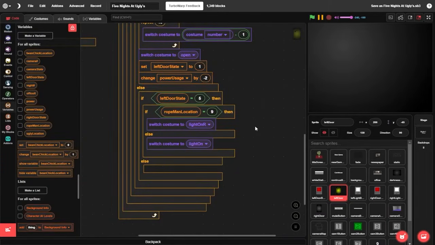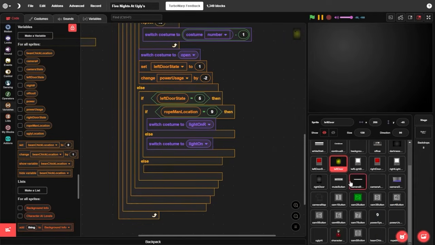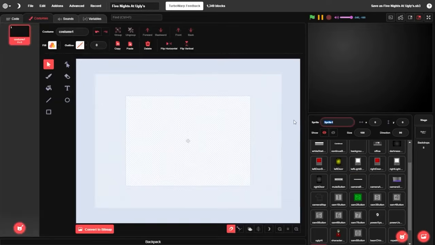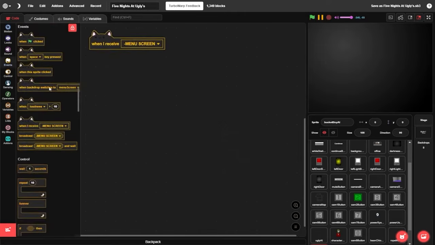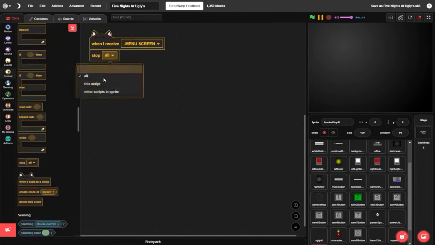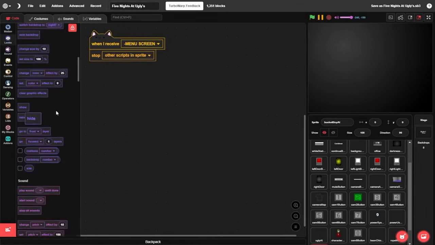Before I go into jump scares, I do want to set up Foxy's movement. Let's hop into Foxy's AI. Let's make a new sprite and call it Foxy AI, or whatever your character is. In my case, that's Bucket Boy AI. Foxy's AI works a little bit differently, since instead of literally moving the character, he's moving on the same camera. So let's start as per usual. When I receive menu screen, stop other scripts in this sprite, and hide.